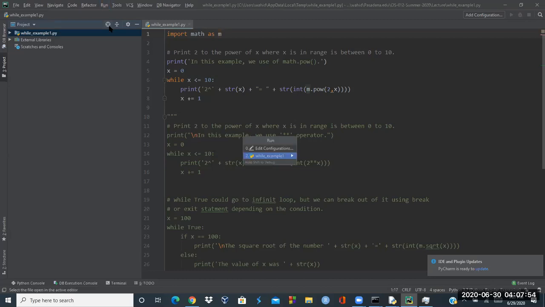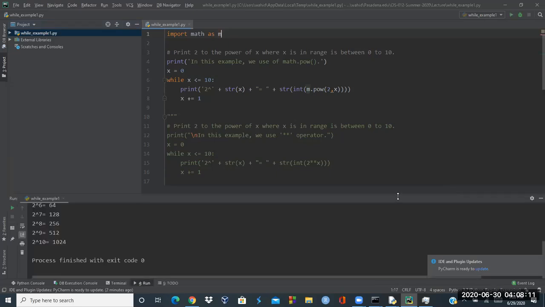You run it by clicking on the run. Now it gets compiled, and then it asks, do you want to run this while example one? Yes, I want to run this one. Go ahead, run it for me. And then it's going to run it. By default, it saves automatically for you, whatever changes. So at this time, it gave me the output here on the screen.